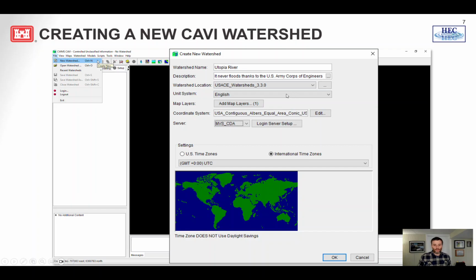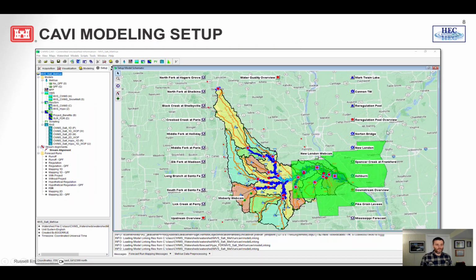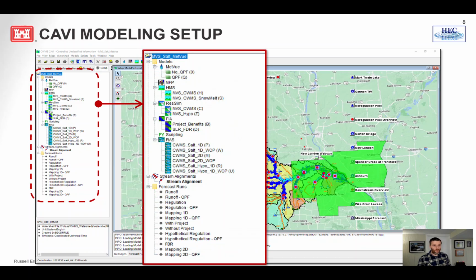So define all of this up front, and then when you click OK, it'll create a watershed, and you'll start to go to the next steps. You should have a watershed that's probably blank that just has some things in the background. And then once you do that, we're going to start digging into building the setup. So if you look over here, this is the modeling tree. This is where we start to import models, and you're going to start to see the modeling tree. This is kind of what a full-fledged CABI setup looks like.